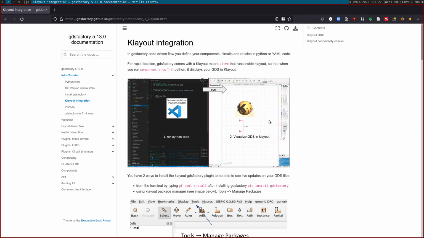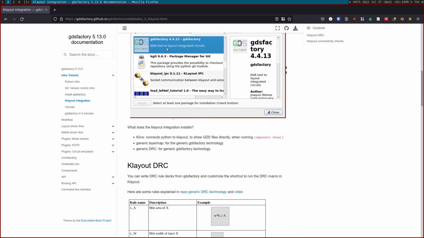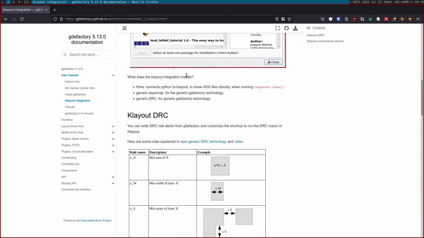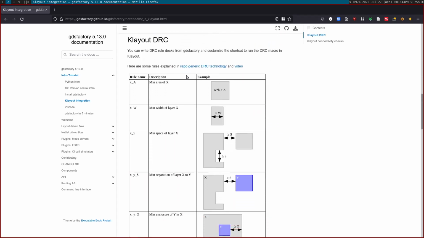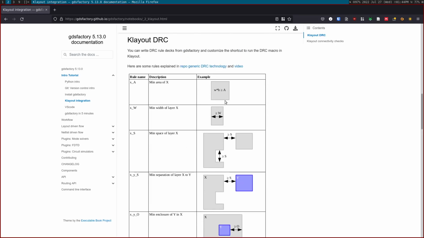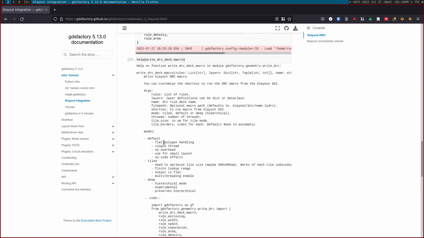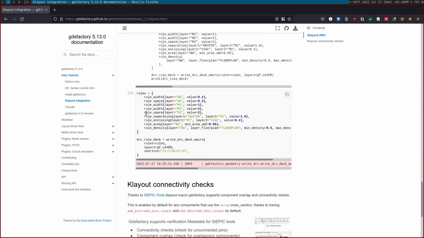it's designed for manufacturability. If you install the GDS Factory plugin, you will be able to directly, as you run your Python code, visualize on klayout without having to open the file. We're going to set up some generic DRC rule decks, and we're going to show you how to customize them for your technology. As you can see, you can define your rules.